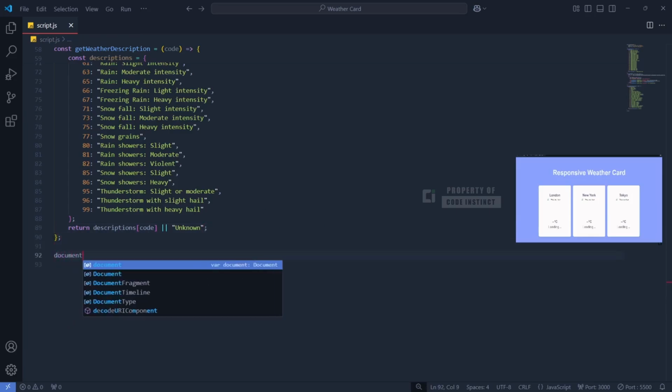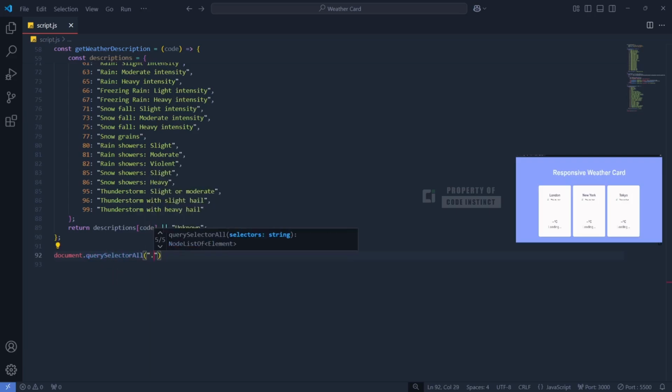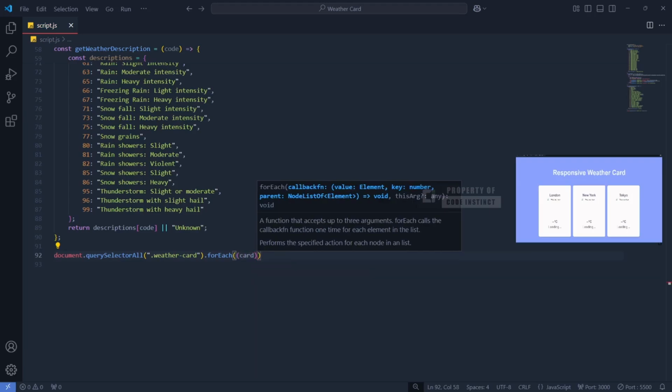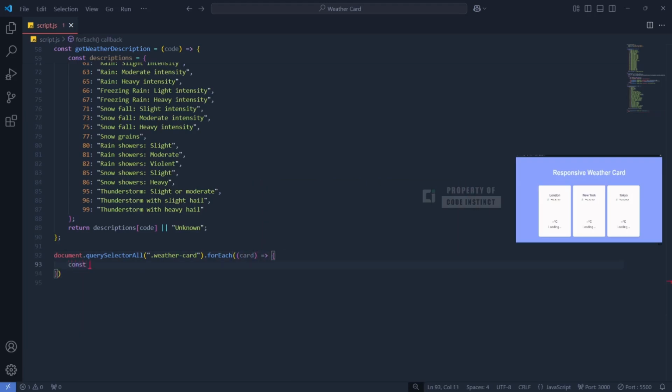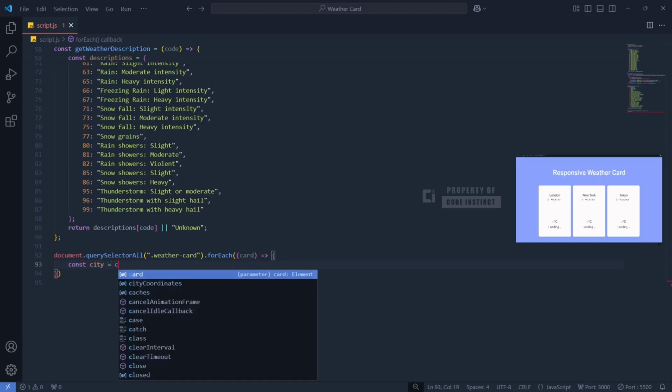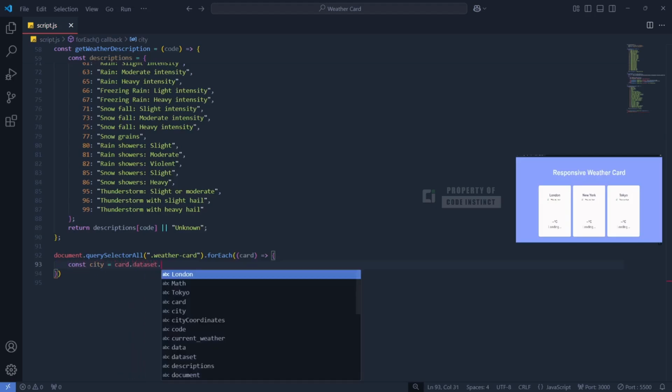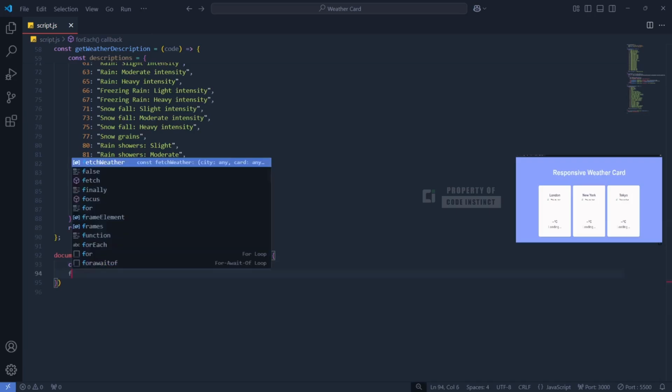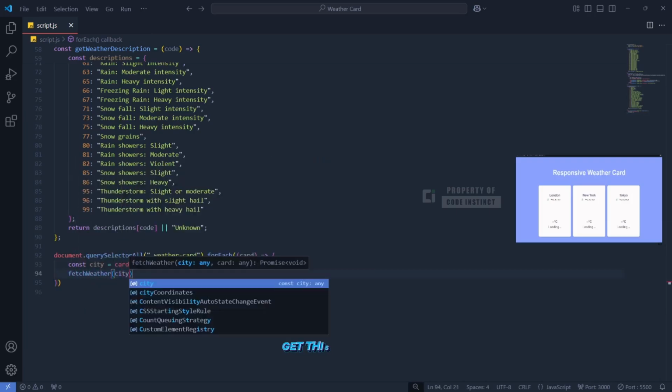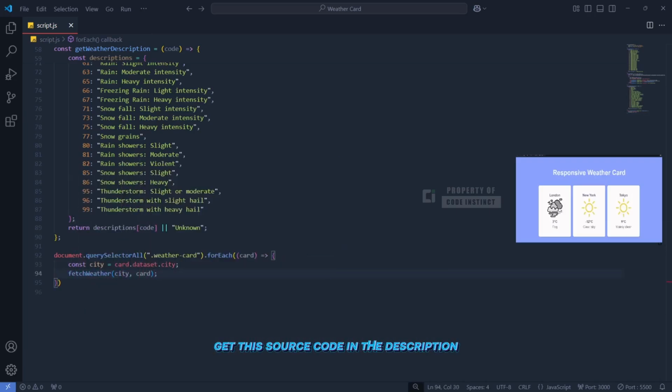Finally, the script selects all elements with the class weather-card using document.querySelectorAll and iterates through each card with a forEach loop. For each card, it retrieves the data-city attribute to determine the associated city name and then calls the fetchWeather function, passing the city name and the card element. This dynamic and scalable approach ensures that each card fetches and displays the relevant weather information based on its assigned city.